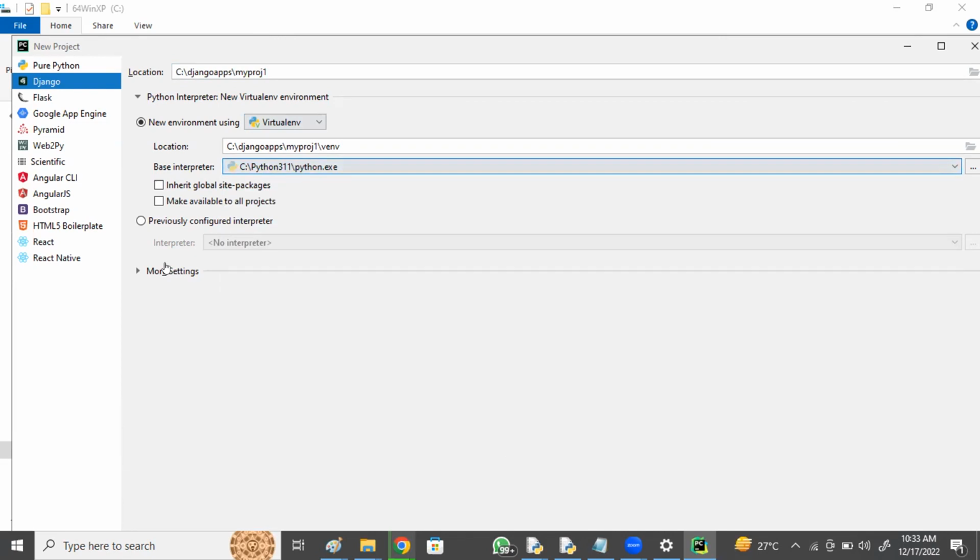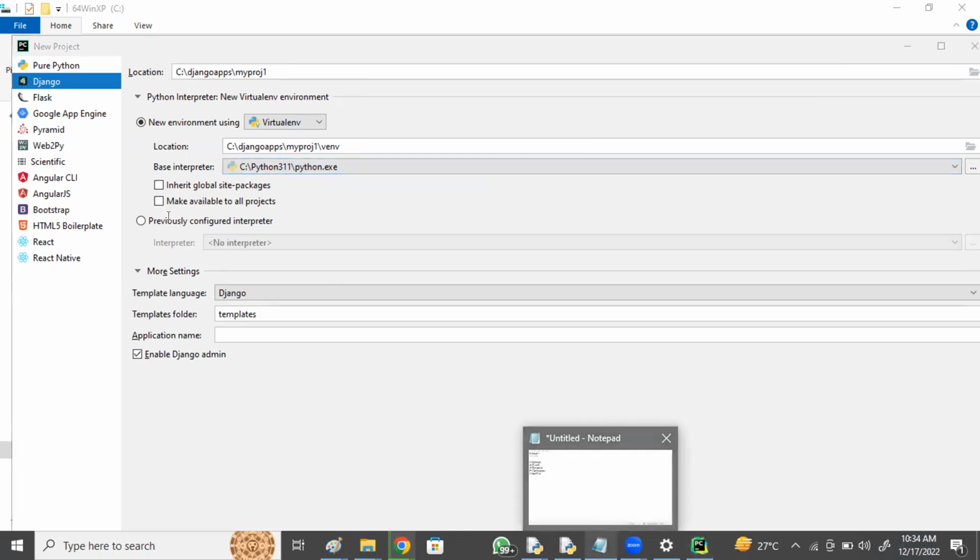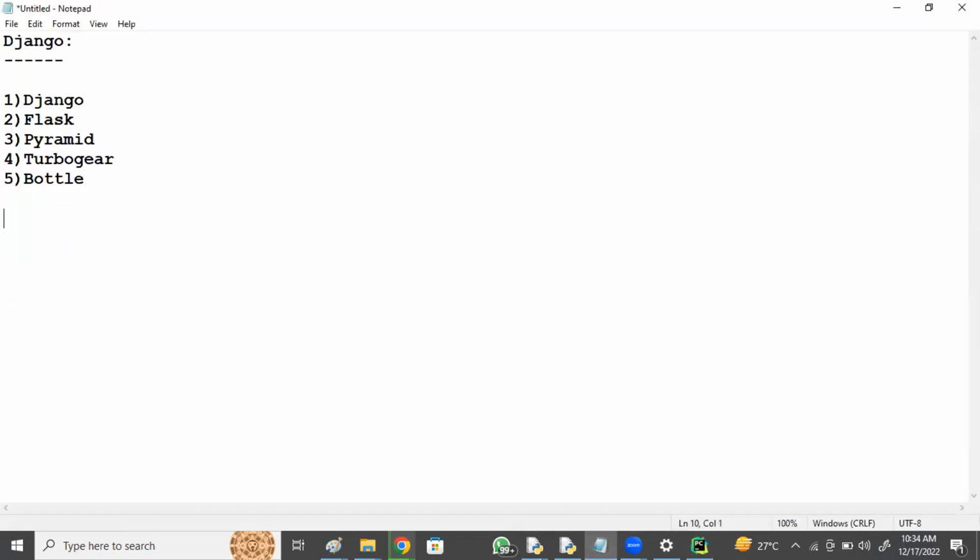And now can you see more settings here at the bottom? More settings means. So whenever, see here, one thing. Project creation steps. First one, creating a project folder.